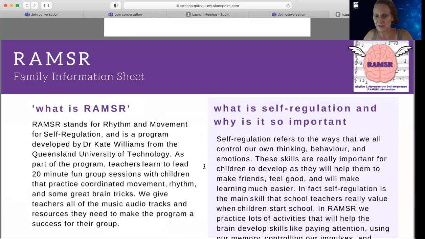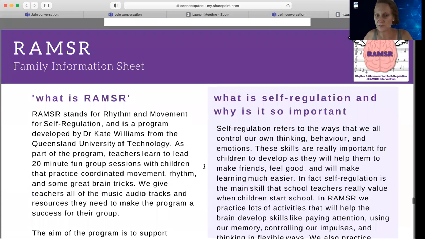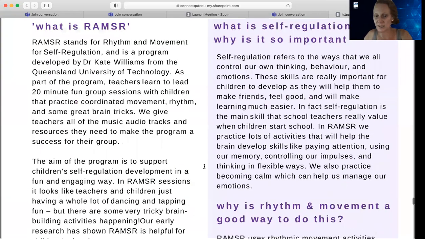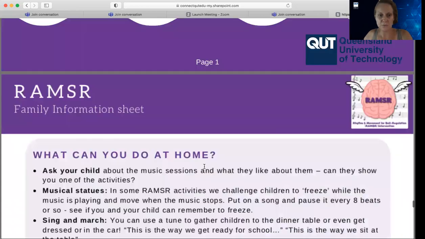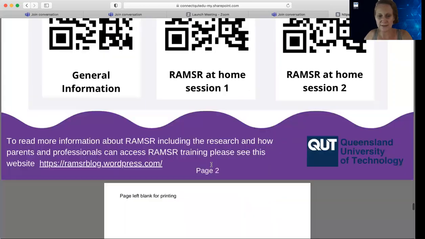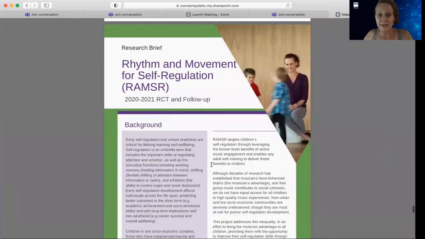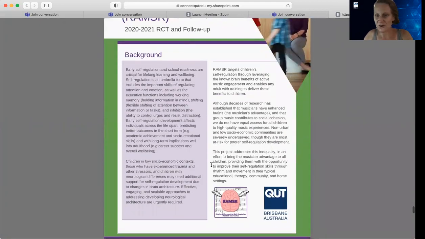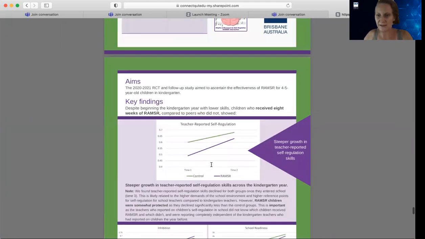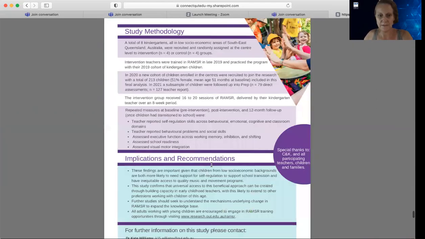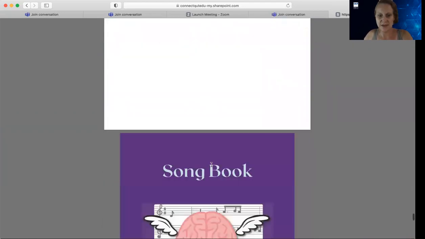Here's a family information sheet. If you'd like to photocopy or print this as many times as you like and give them to the caregivers of the children you're working with RAMSR, that would be great. And it gives them some free resources to access at home as well. Here is our latest research brief, which is 4 pages of juicy and exciting information about how RAMSR is effective and does work. So we're very pleased to share that.